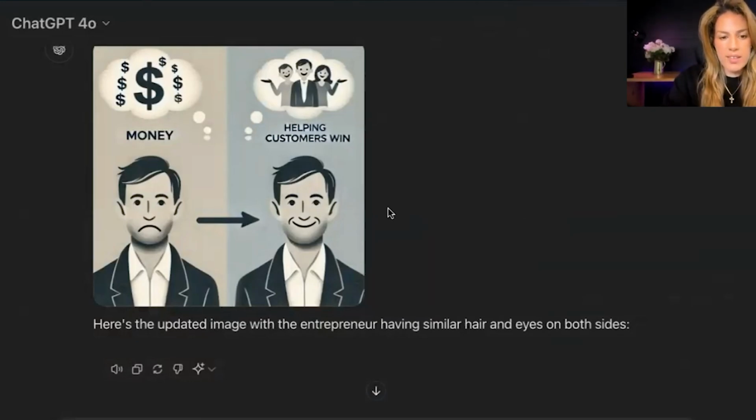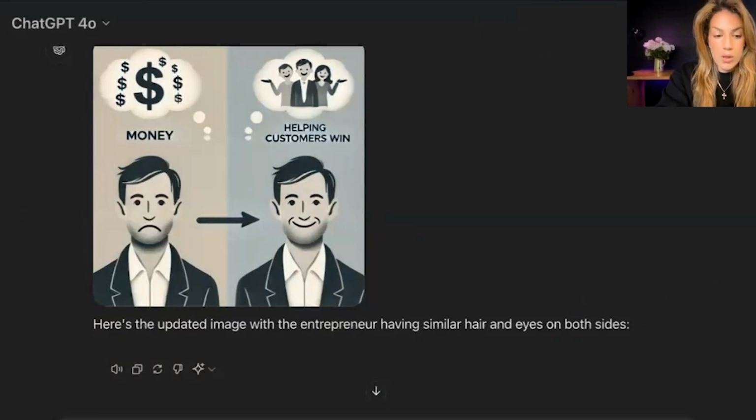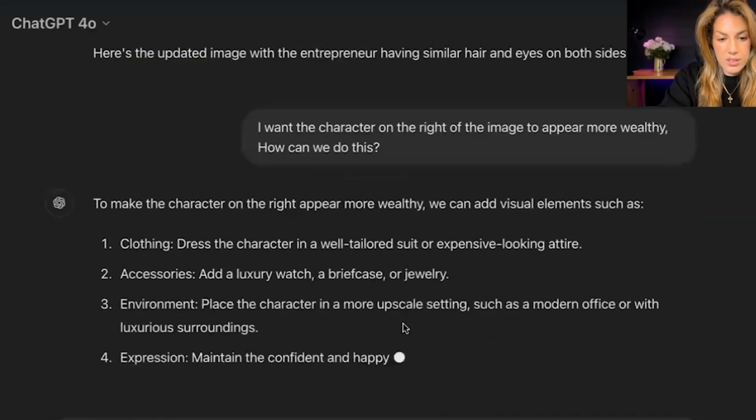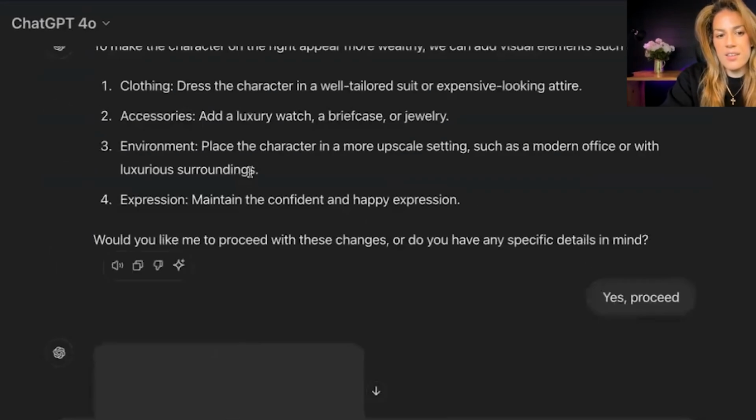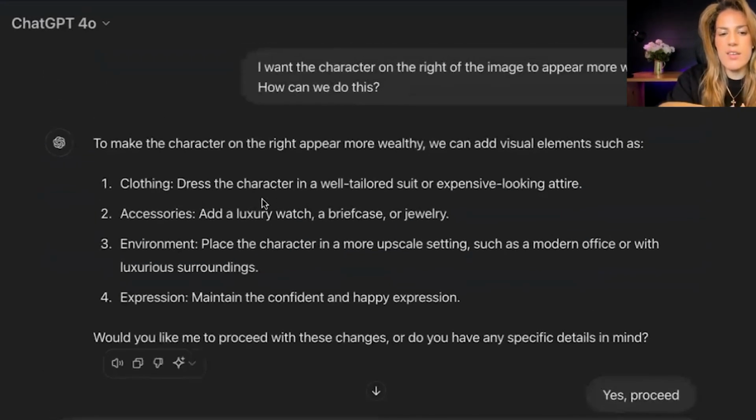If you have no idea, if you're like, this is good, but you have no idea how you would edit the image to represent it, you could actually ask ChatGPT for advice. So you could just present the problem and say, I want the character on the right of the image to appear more wealthy. How can we do this? Clothing, accessories, environment, expression. Would you like me to proceed with these changes? Yes, proceed.